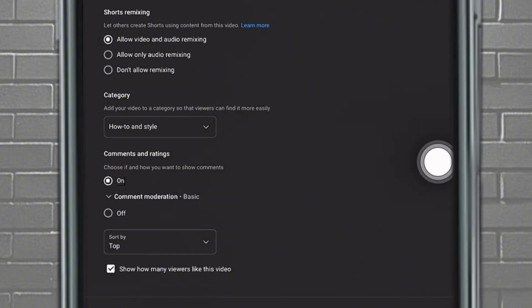You can choose if and how you want to show comments. So if you want the comment section to be displayed on your videos, you want people to be able to make comments, come here and activate it. If not, you can turn it off here also. Then you can actually moderate your comment section. If you want to hold some inappropriate comments, you do not want people to keep commenting things that are not very appropriate, this is where you can come and moderate it.